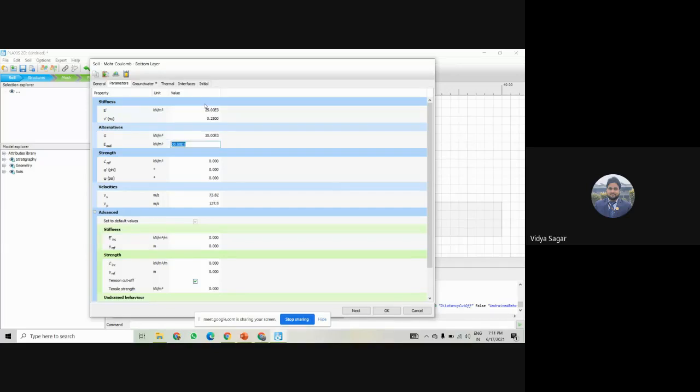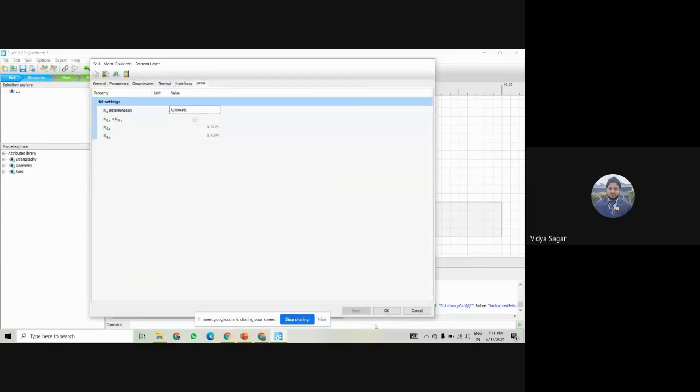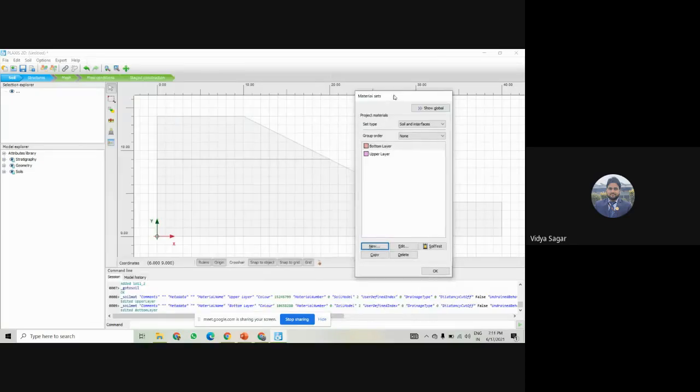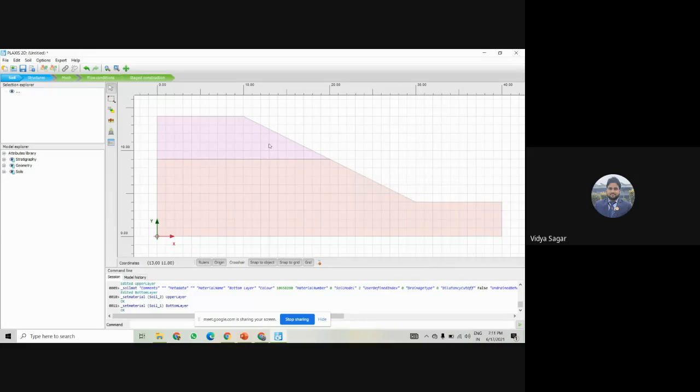25,000, 0.23. Directly I am clicking on enter and it is changing the options. 25, 25 and 0. Right, everything will be the same. Okay, so now click on OK. If I want to assign this, I will directly drop it on this polygon. So it is assigned in both cases, right?